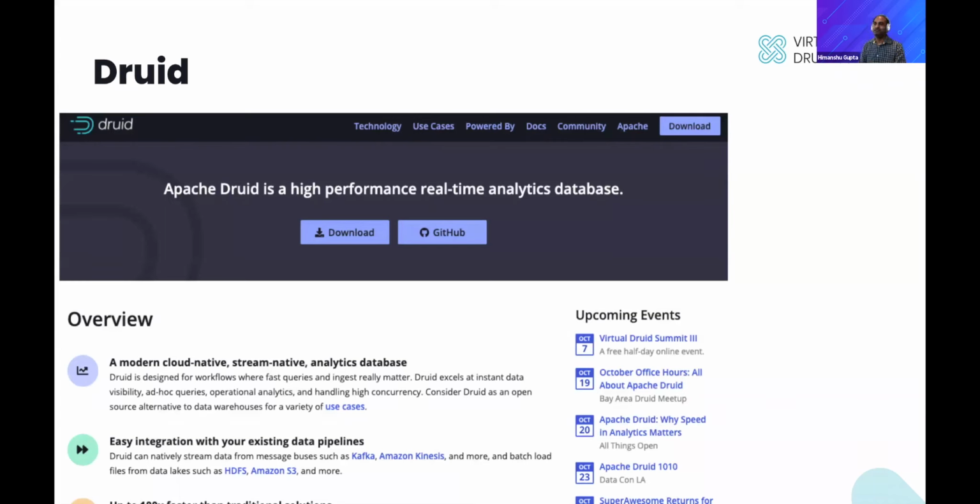I talked about the Druid advantage before introducing Druid, but I know the audience here is well versed with Druid. So it's the customary slide about Druid. It's the high performance real-time analytics database, and that's my Druid talk.